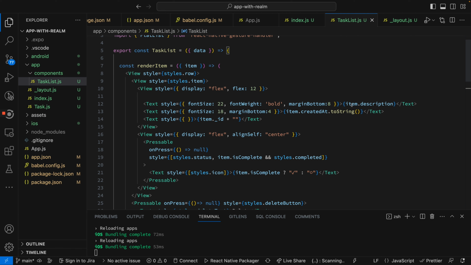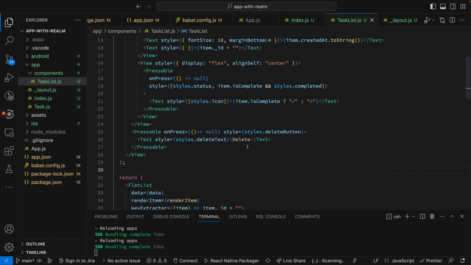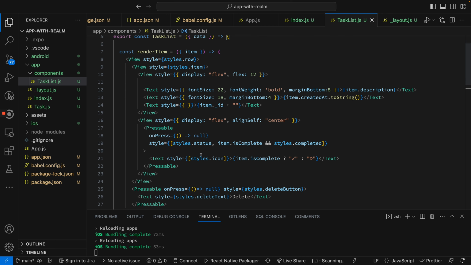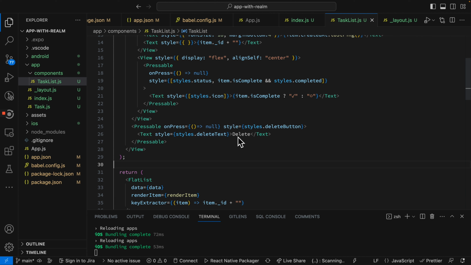Here's where we render a description. We render created at. We render the ID. Then down here, we're going to render a checkbox for you to check whether or not it's complete. And then we add a delete button to delete. Right now, this is just a focus on the UI. I'll add the functions for toggling the status from complete to incomplete and to delete an item after we take a look at the UI to make sure the UI is right.